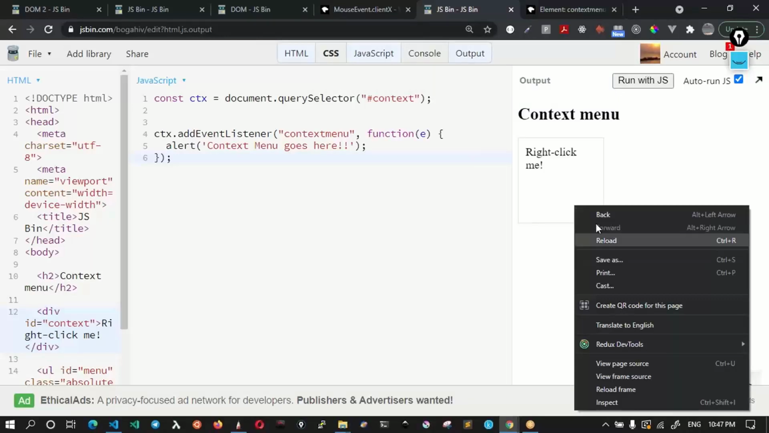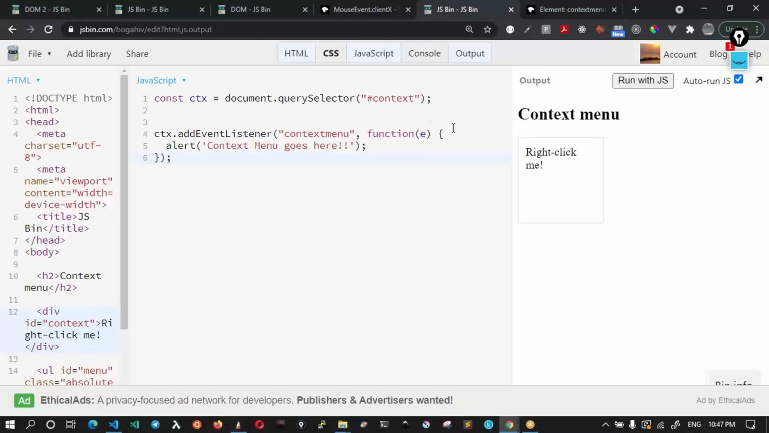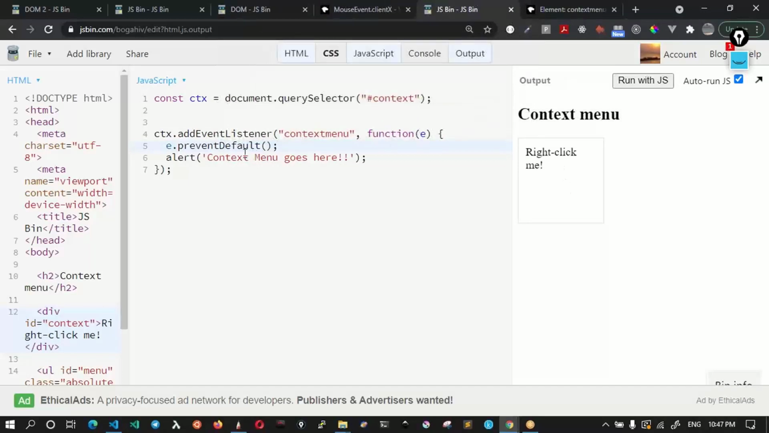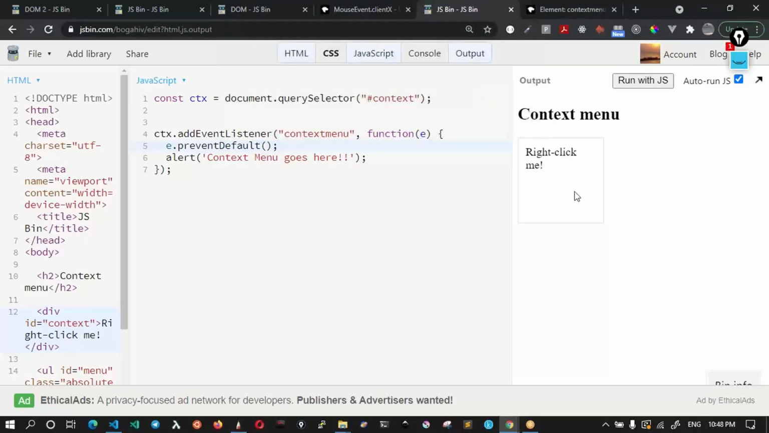See, now this is the default browser behavior. That's why you are getting the right click menu of this browser here. Let me try this out: e.preventDefault. Then if I right click, see, now it's working, right? preventDefault prevented the default behavior. Now we are not getting that other right click behavior. Now I actually want the context menu to come wherever I click. That's the goal here.